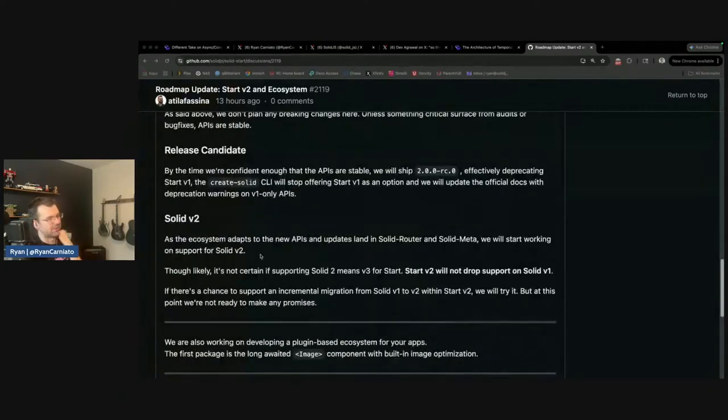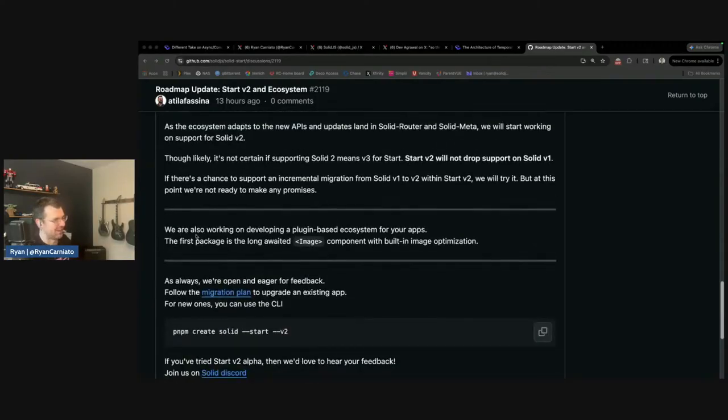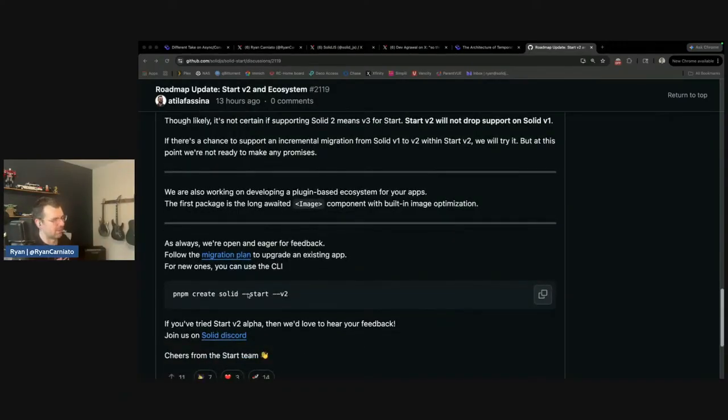"Solid V2: as the ecosystem adapts to the new APIs and updates in Solid Router and Solid Meta, we will start working to support V2. Likely, though not certain, supporting Solid V2 means V3 for Start." Yeah, though likely, it probably will be V3. "Start V2 will not drop support for V1." That's the idea. "If there's a chance to support an incremental migration from V1 to V2 within Start V2, we'll try that. But at this point, we're not trying to make any promises." Fair enough, and I think it's good that you didn't. "We are also working on developing a plugin-based system, ecosystem first package, long-awaited image component." Awesome. "That's all we're open to seeing." Blah blah blah, migration. Yeah.